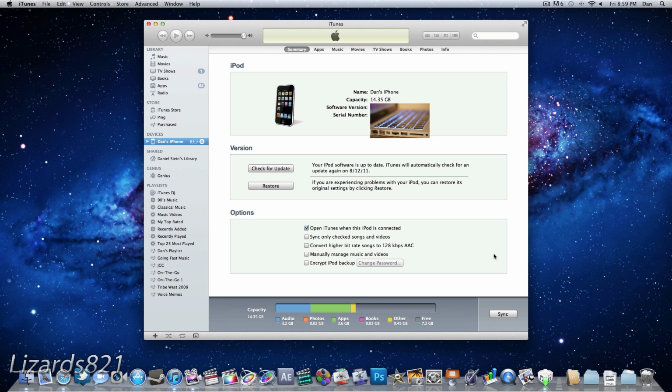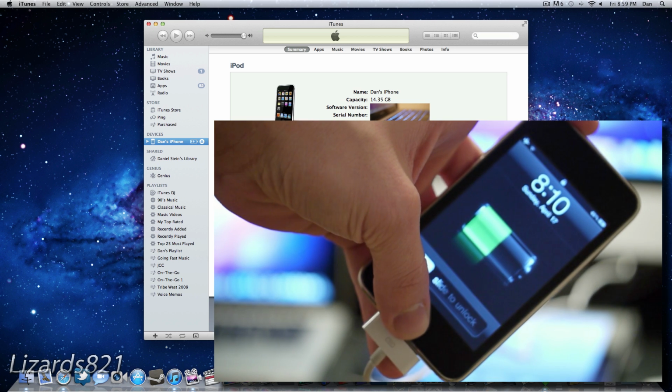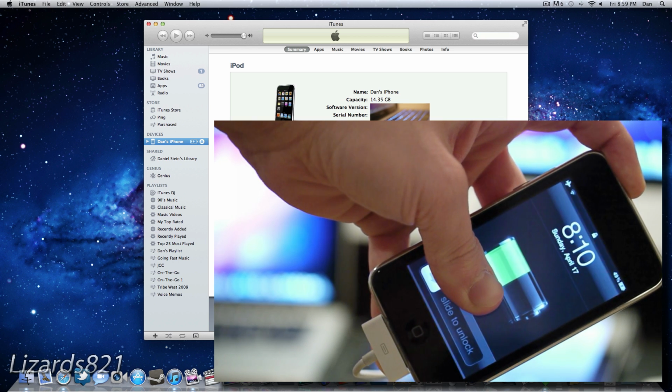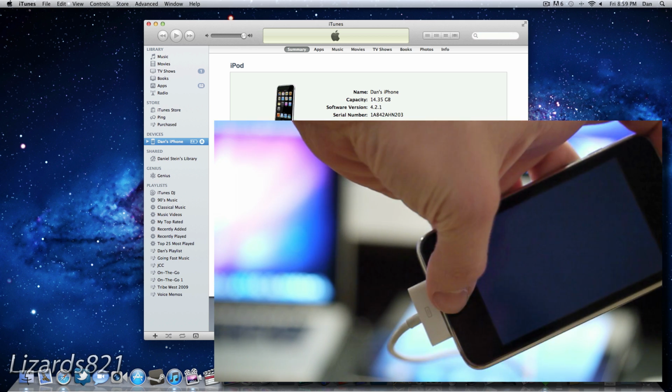So now that that is done backing up and our IPSW has finished downloading, what we can do is put our device into DFU mode. In order to do that, all we have to do is plug in our device, if you haven't already done so, but I don't know why you wouldn't have because you backed it up, and simply slide to power it off.